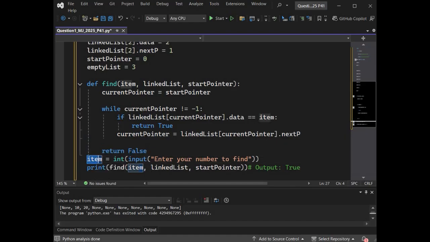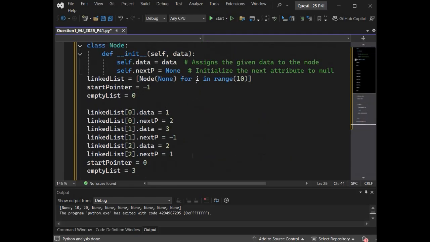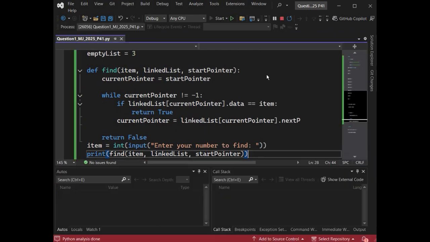So for running this, first of all I'm going to run this. I'm going to ask the user to input a number to find, and I'll make it integer. Then I'll run this find function and I'll directly print the answer, item, linked list, start pointer. Let's see whether it will output our desired result or not. So let's run it.